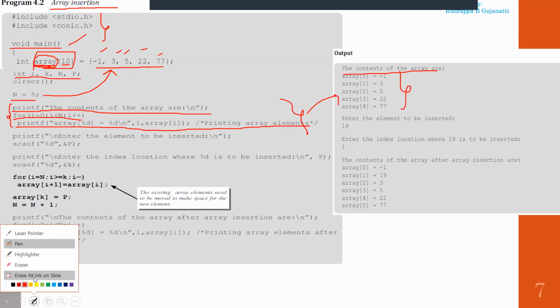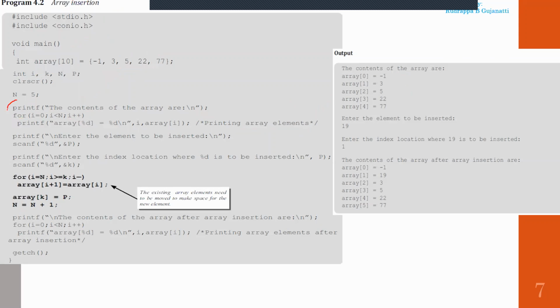So now, next, what are they doing? This is array traversal. This part is looking into array traversal. Next, they are asking the user to enter the element that has to be inserted.